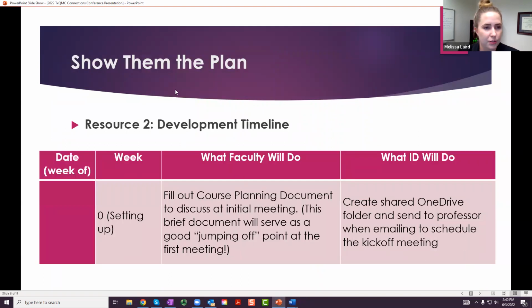The next resource I'll share with you is the development timeline that we usually use with faculty. In that initial meeting, we talk about their responses to the questionnaire that I just showed you. We also usually talk to them about the development timeline.